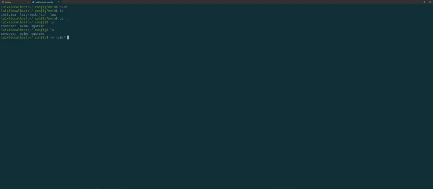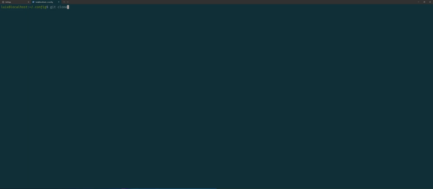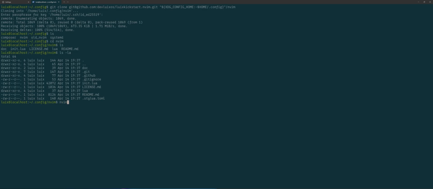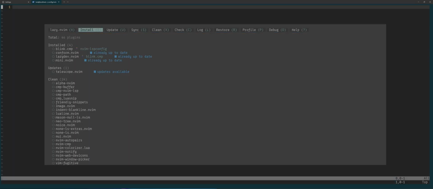I want to save the configuration for later, so I'll rename the folder in case I want to look it up. The next step is to clone your forked repository. I'm not sure if this is the best way to copy the repository and use it inside the configuration folder, but we'll see if it works. So let's open Neovim, and it's loading something.